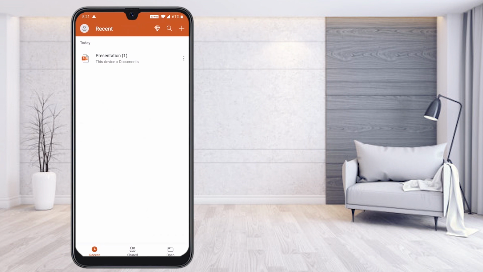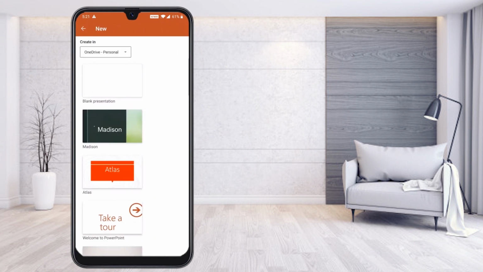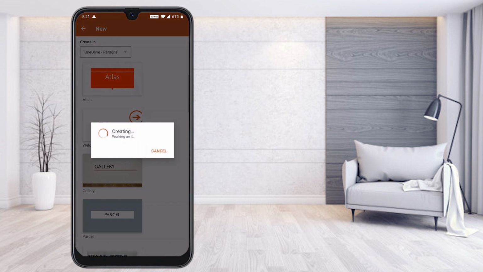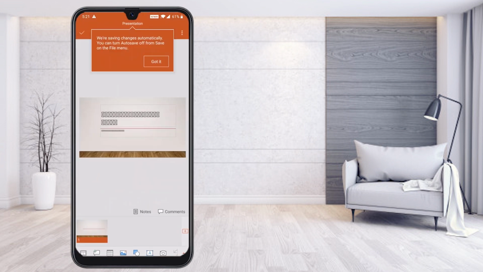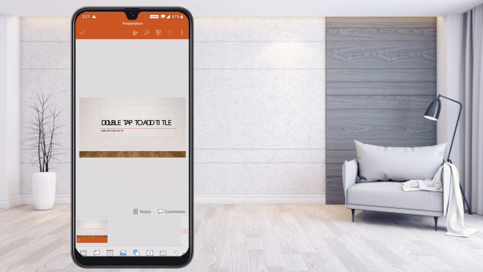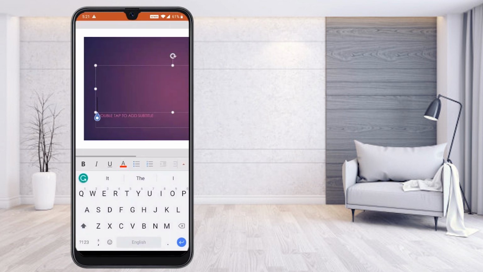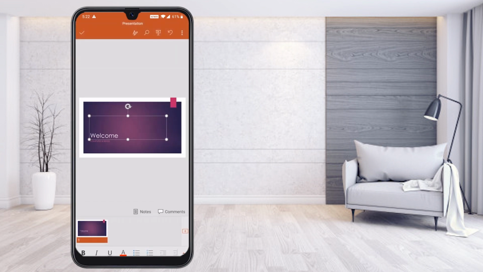If you want to create a new file, you can use the plus option to create a new file. For example, they have given a template, so you can use the template to create slides. Whatever slides you want, you can create according to your needs. Here you will have a double tap to add title. So welcome. I have given computer science as a subject, so you can double tap and type whatever you want. Now I would like to add more slides.